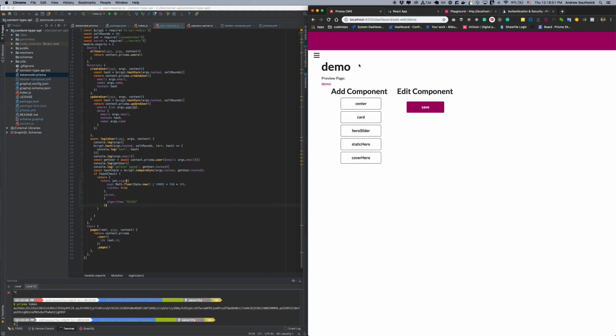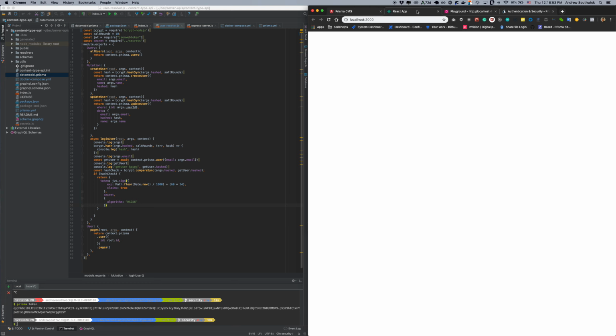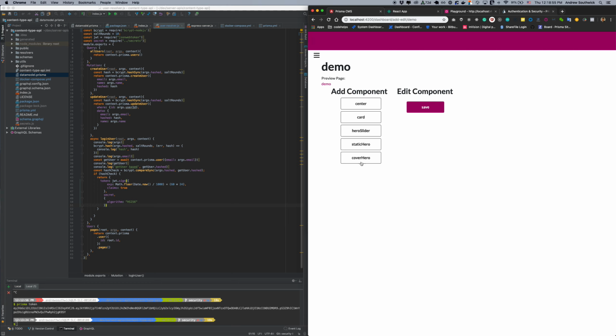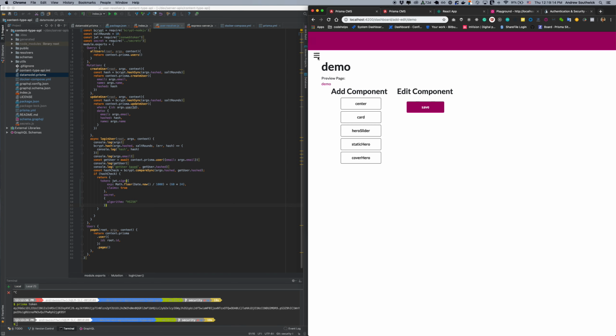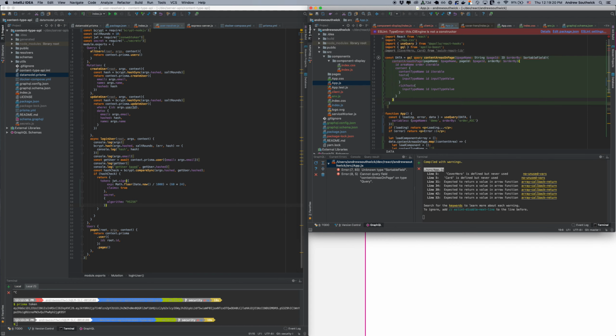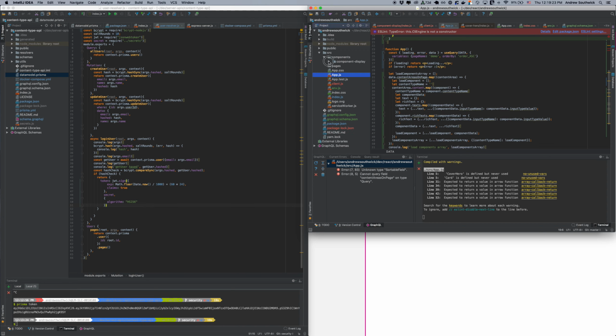So I have created a demo page. These are some components, which in developer speak would be considered your model, it just represents the data. So let me show you how to make one of these. And actually, let me quickly build a component on the front end that we can use.